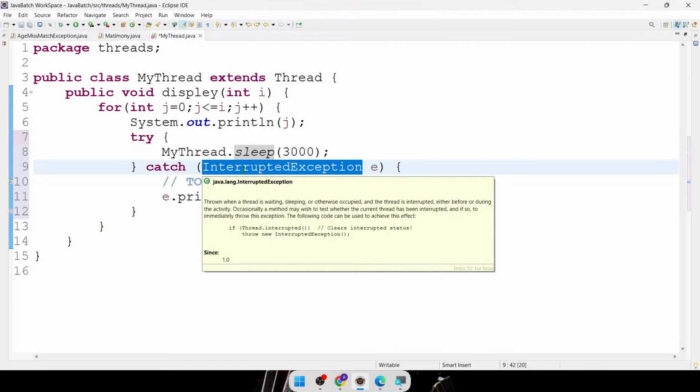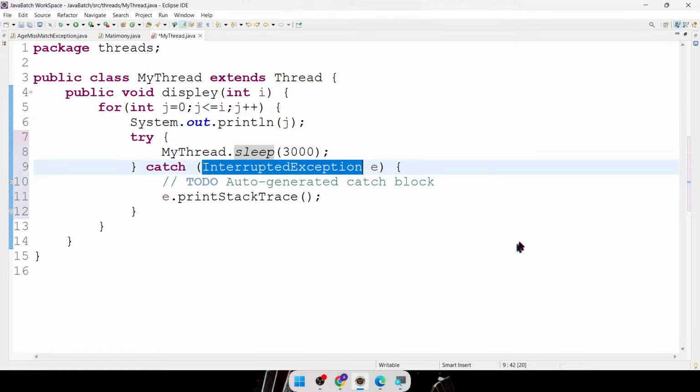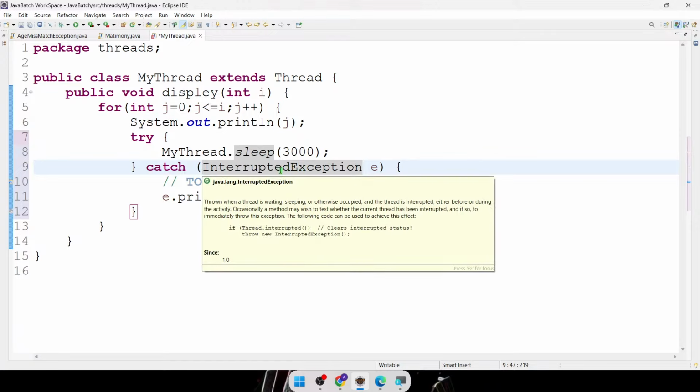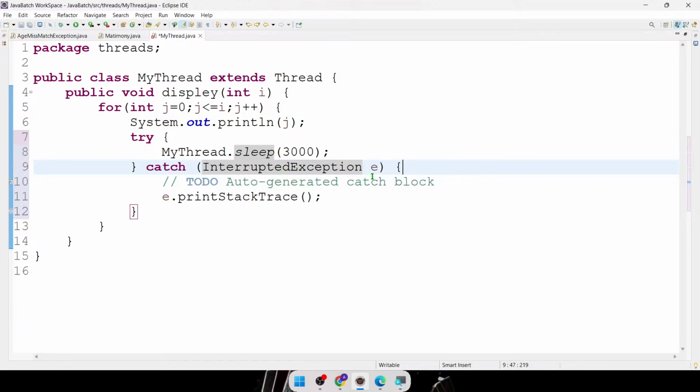Interrupted exception. That means when you are performing a work, someone came to you and stopped your work in the middle itself. Some obstacle came. Due to that obstacle, your work is stopped for some time. Your work is interrupted. Interruption. Interference, right? So it shows interrupted exception.